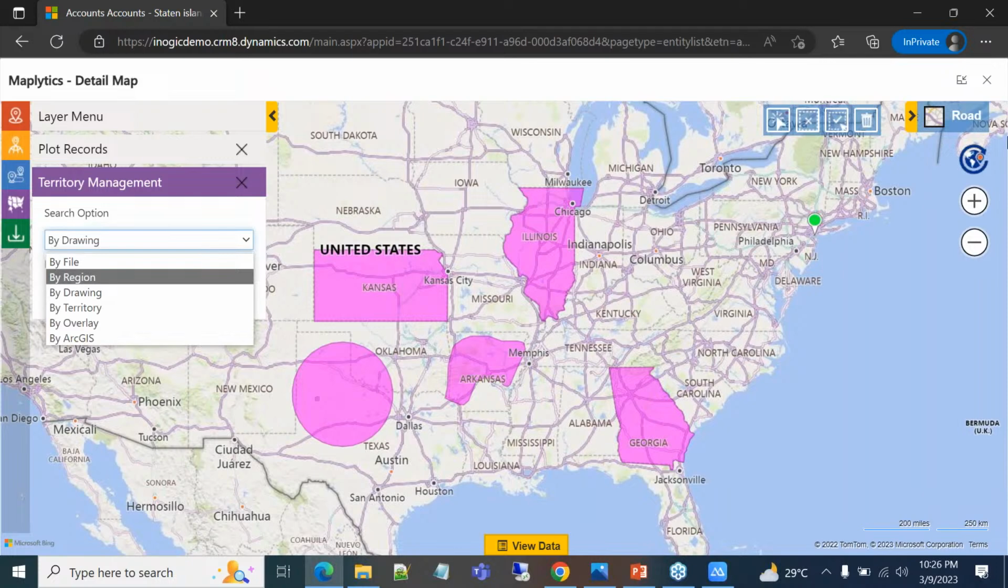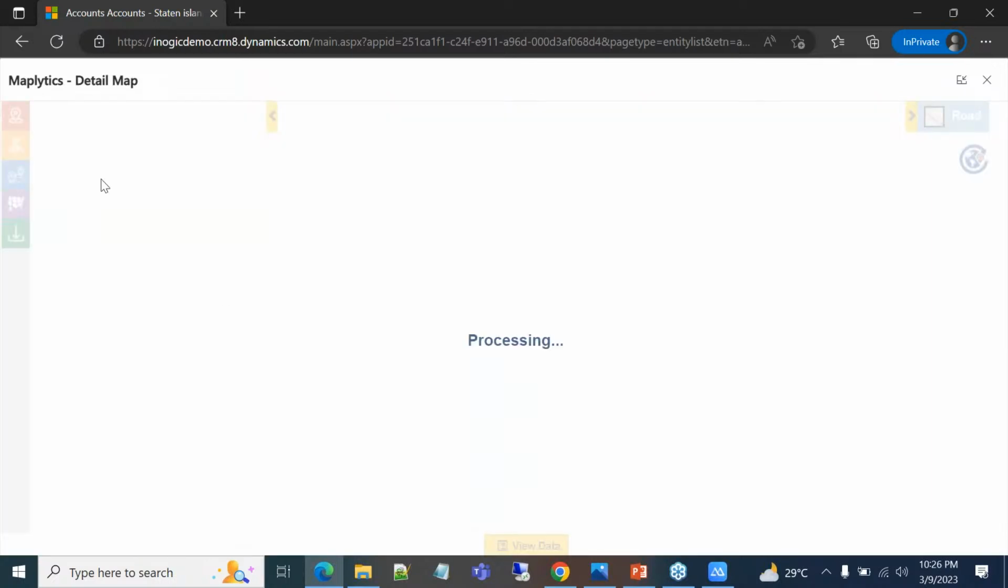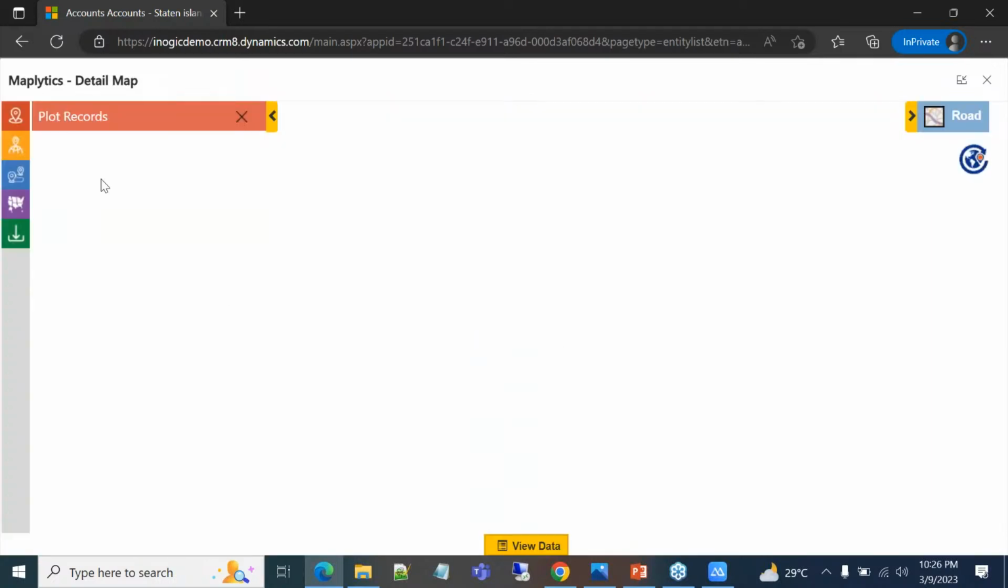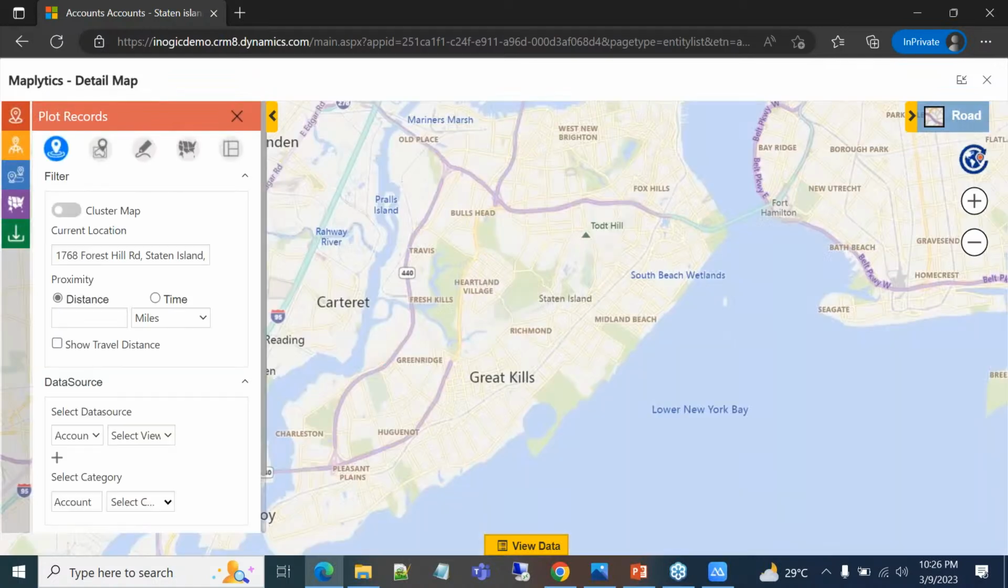Now moving over, we have this option of alignment of the territories as well. So we have this option of by territory. So you can just plot the territories that you already have in your CRM. So let me just plot some of the territories. So here I have several territories that I've already created in the CRM, and now I'll click on plot.